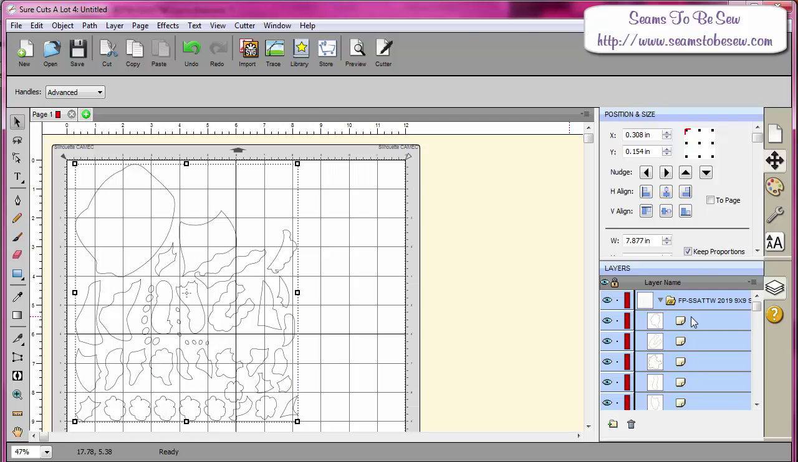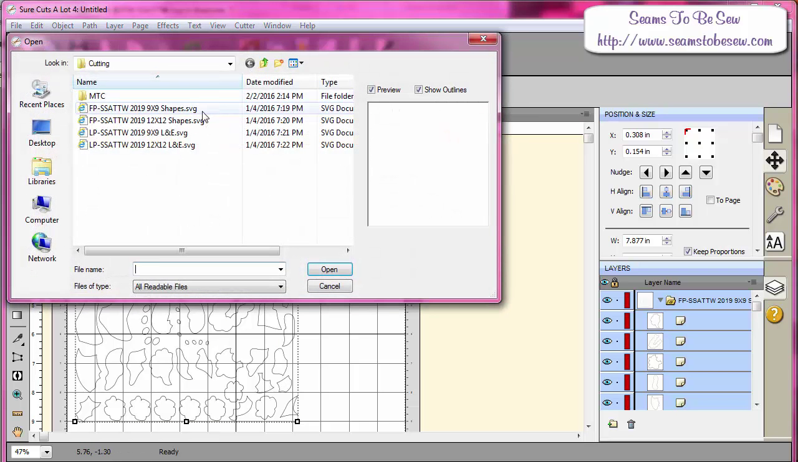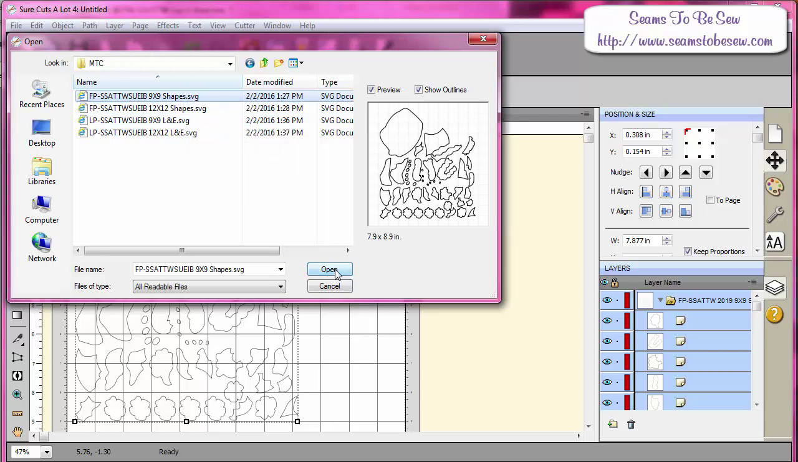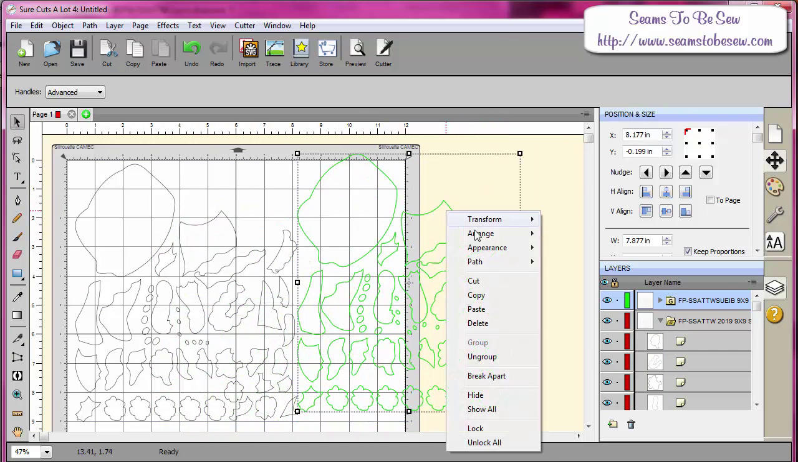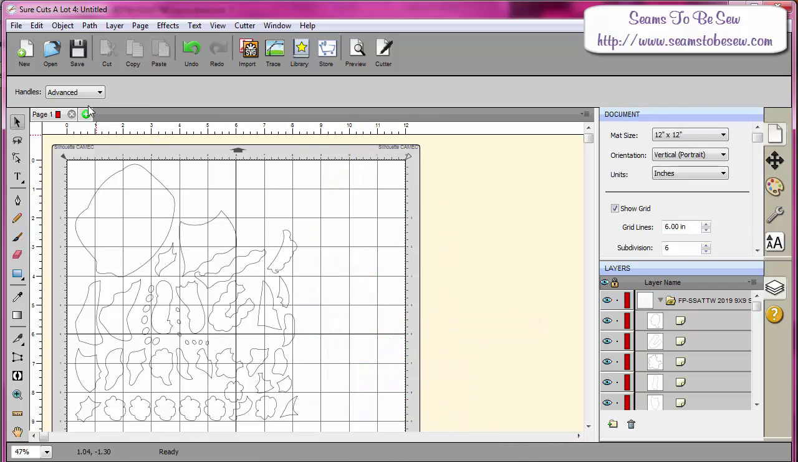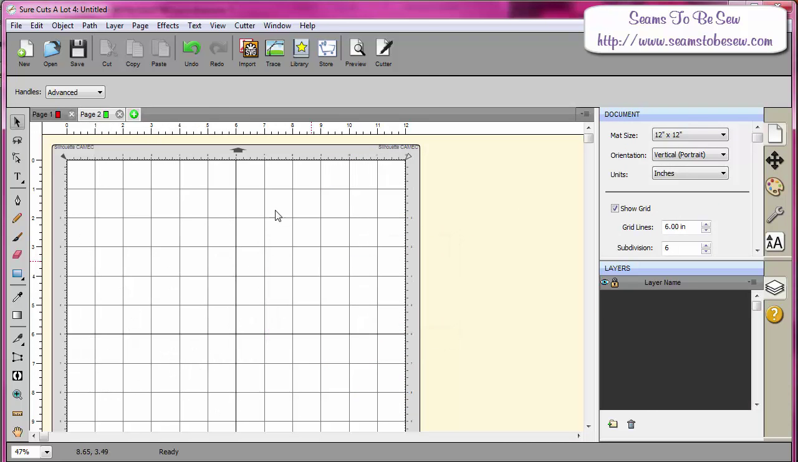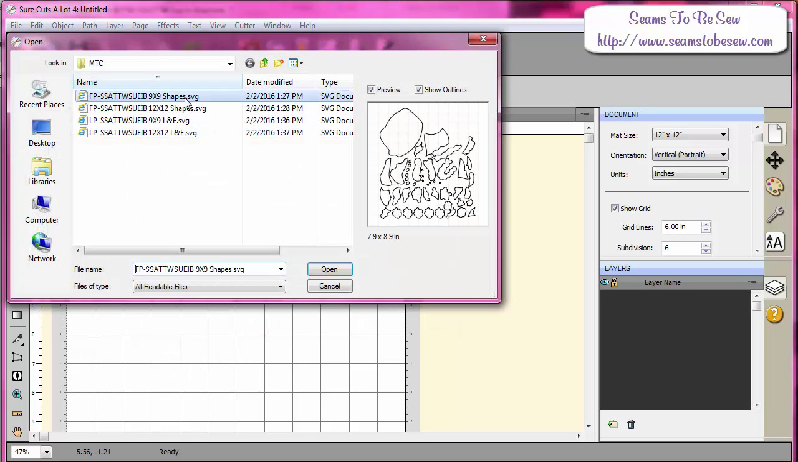after I reopened that SVG, even though a Sure Cuts Alot project file, the SCAL extension file, will save those names that I gave the layers. Let's see here, I'll open an SVG from there, and I will show you. Well, I don't want to do that necessarily. Let's delete that and put it on its own tab, and then reopen that file.